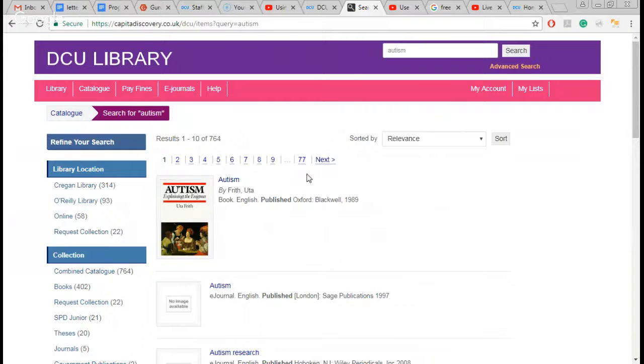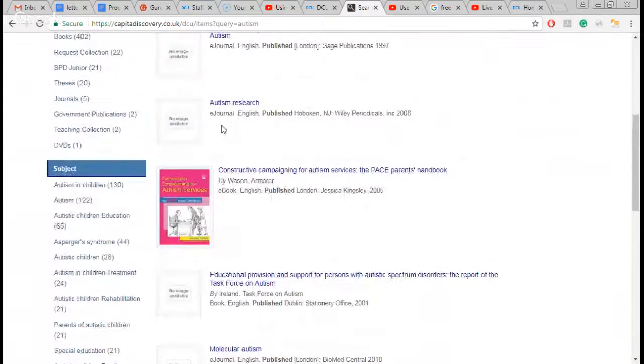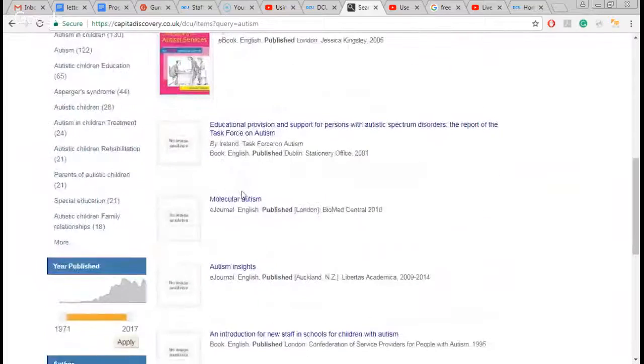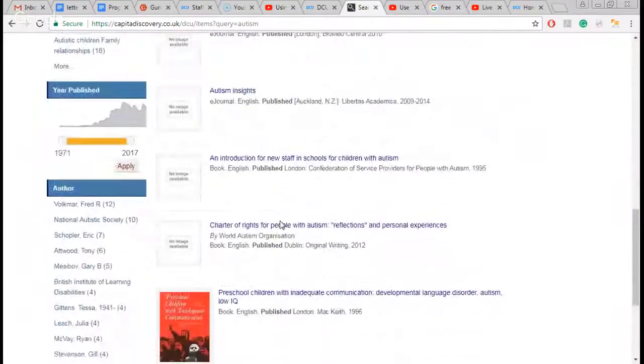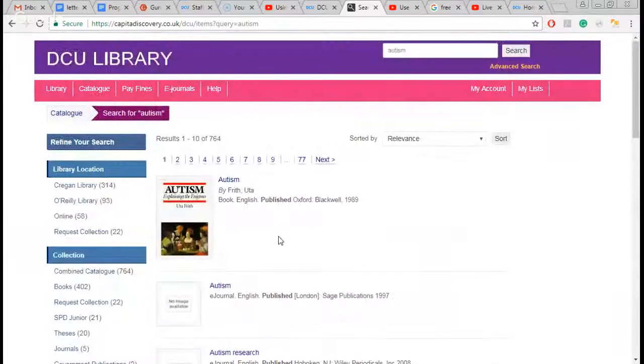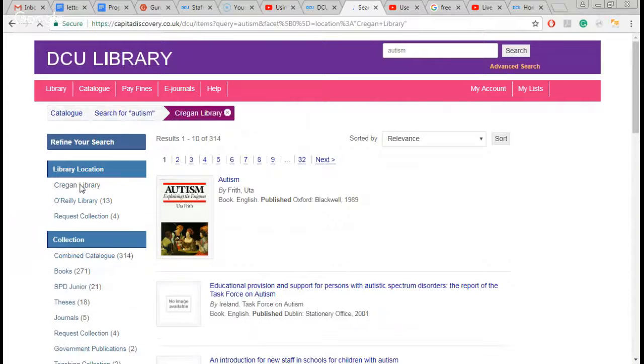So as you can see along the central pane, you've got all the different books. Some of them are journals, some of them are ebooks, some of them are books on the shelf. There's also theses, etc. So there's quite a lot of them. If you look along the left here, you can see all the different library settings. So there's the Creggan Library in St. Pat's campus, or the O'Reilly Library, or the online library, etc. So you can actually choose which library you want to look in. If we were to go to the Creggan Library, press on that, and as you'll see, the number goes down to 314. Okay, we'll go back.